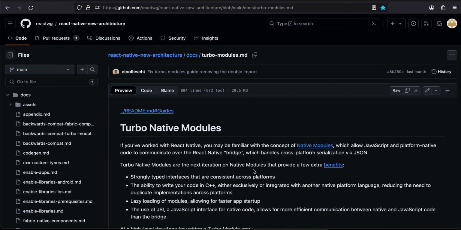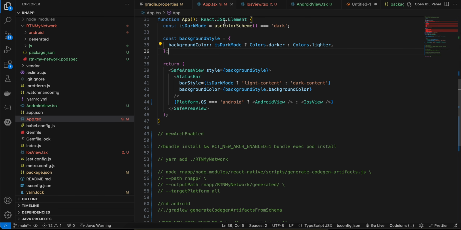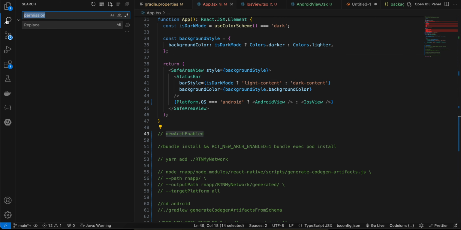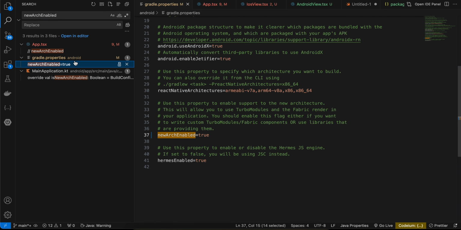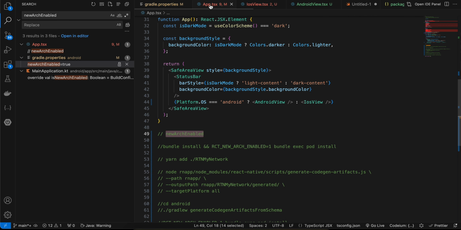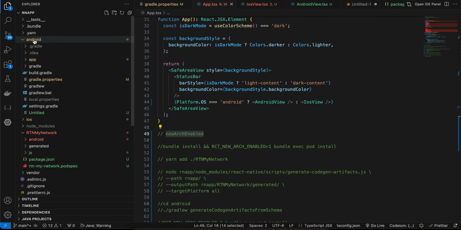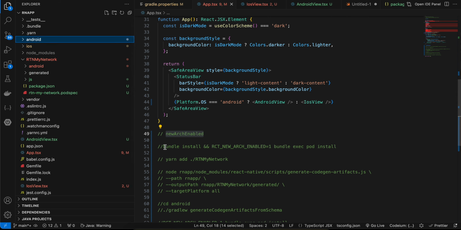For this I will be following this turbo module documentation. It's better you keep this documentation handy because I will be copying a lot of code from this. Firstly, I have created my React Native app. Then you have to enable the new architecture. For Android you have to search for newArchEnabled. It should be present inside gradle.properties and you have to make this true. Then for iOS you will have to open your terminal, go to the iOS directory, and then run this particular command. This will enable the new architecture for iOS.